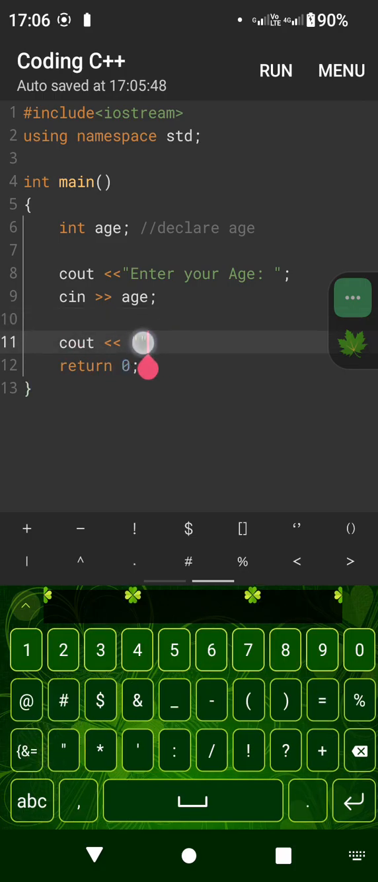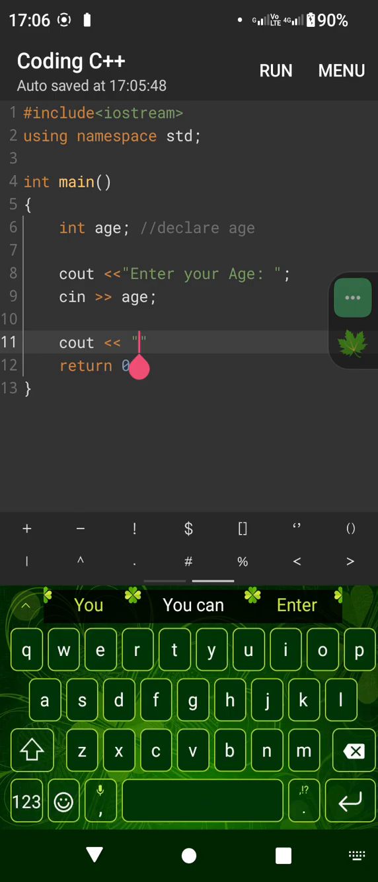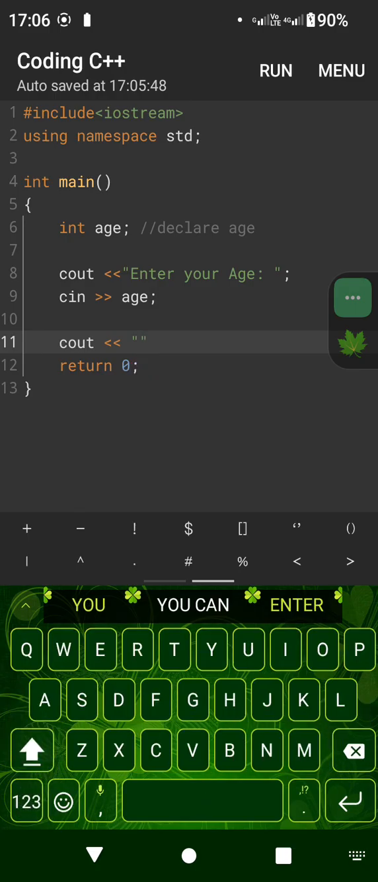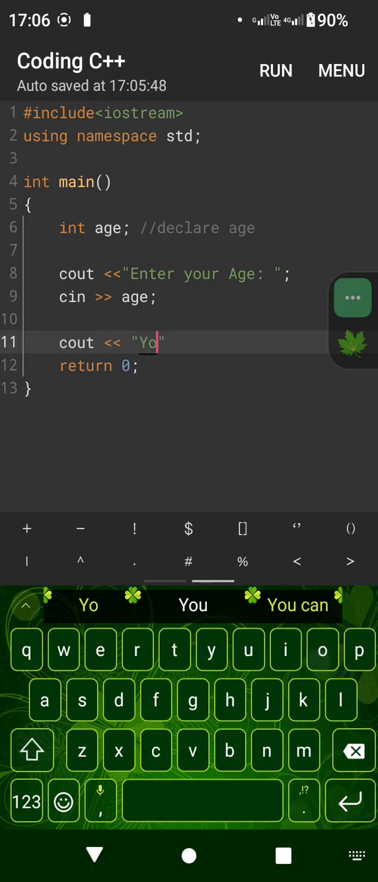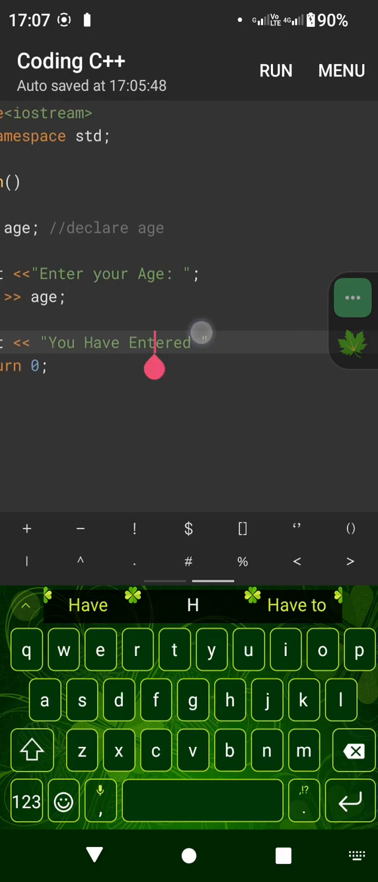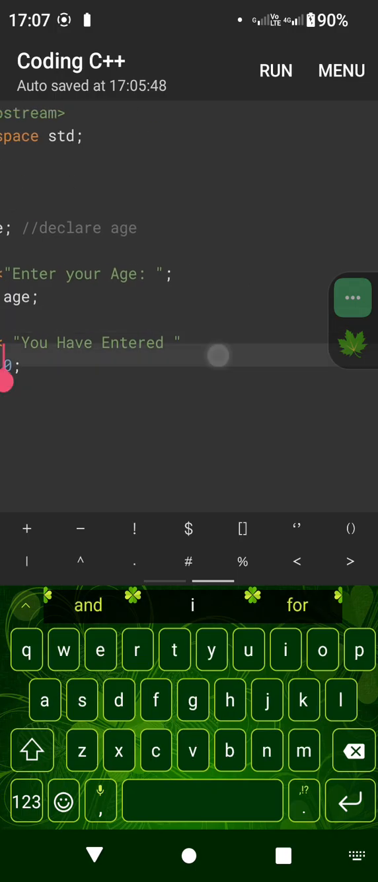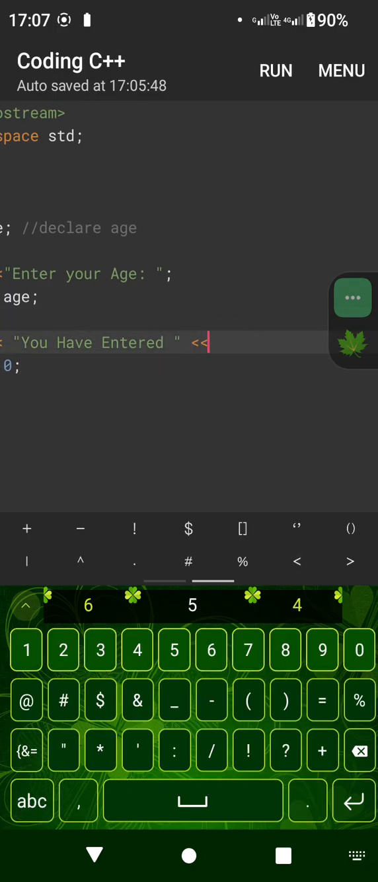All right, so then inside there I'll say, you, I can even capitalize it. Now for consistency, since the first one wasn't in uppercase, I'll just capitalize the first one. You have entered, just entered. Let me also capitalize the first H there. You've entered. Okay, so you've entered. Cout. Let's put an endline.